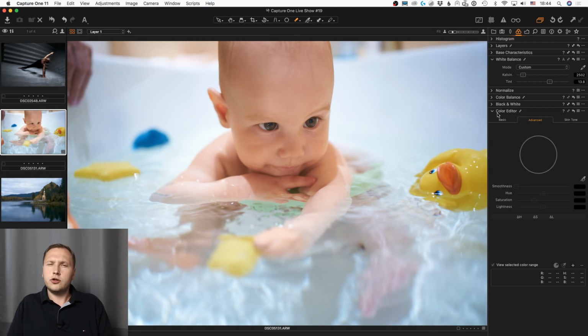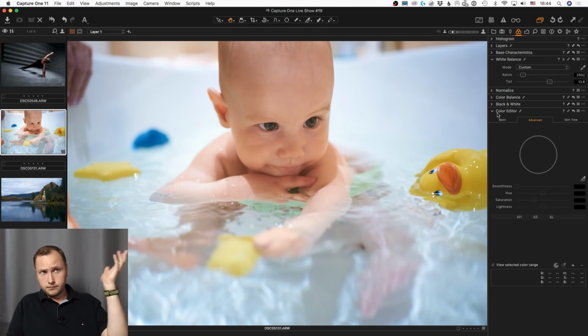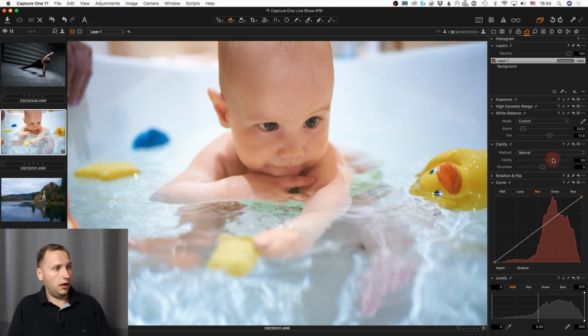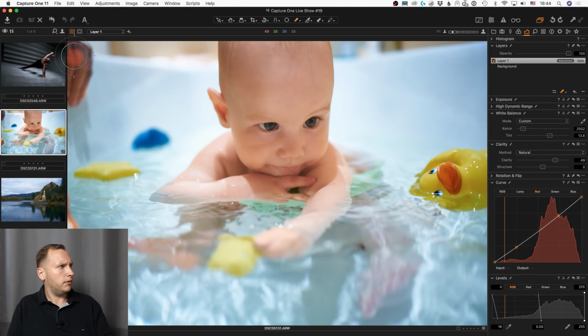You know, that's the feature of layers in Capture One, because as you have created the mask, you can now edit it with all the tools. You can edit it with clarity, with curves, with levels, with actually everything. That's pretty awesome. I will add some clarity correction. I will maybe work with curves a little bit. Yeah, like this, except this hand. Let's remove the hand from the mask.